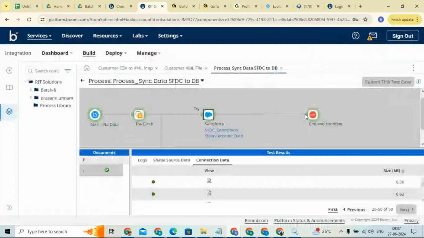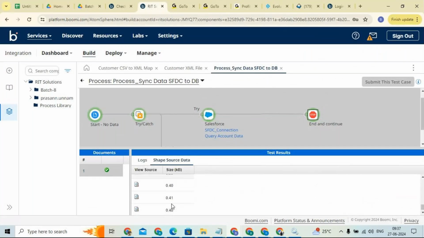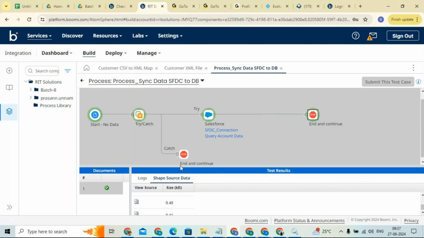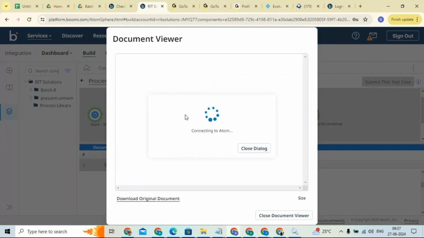Okay, if I click on the stop shape, these are all the objects available. Now, clear till here? Anyone have any questions? These are all the records already created in Salesforce, and all the records are coming into Boomi. Clear?